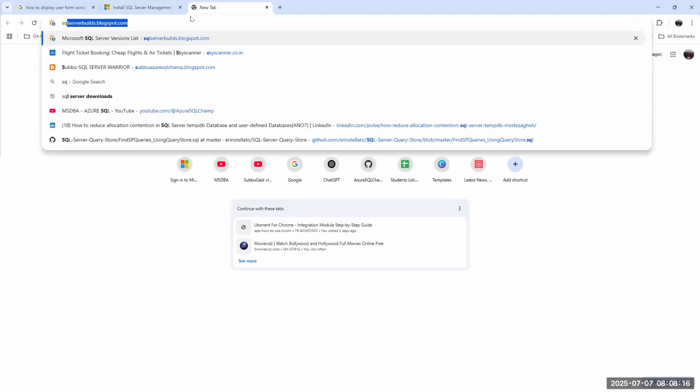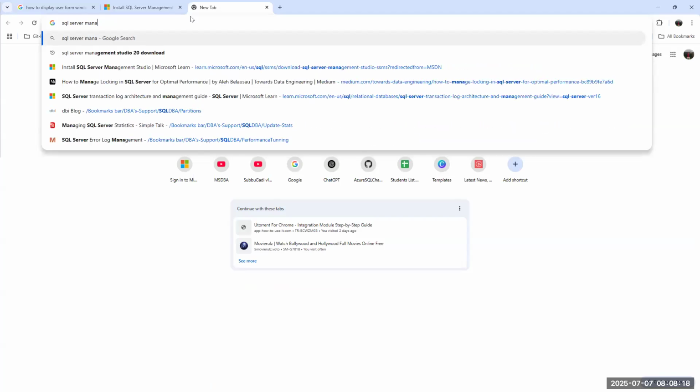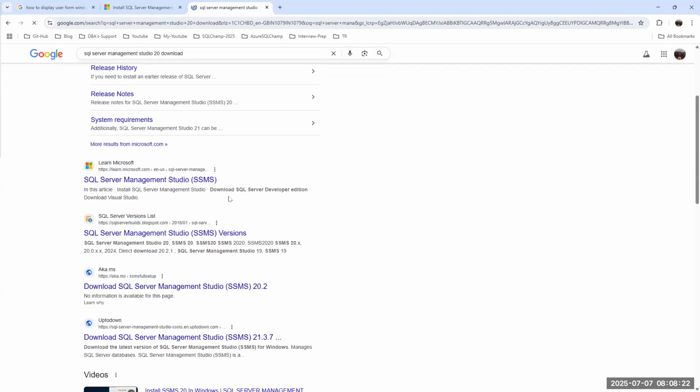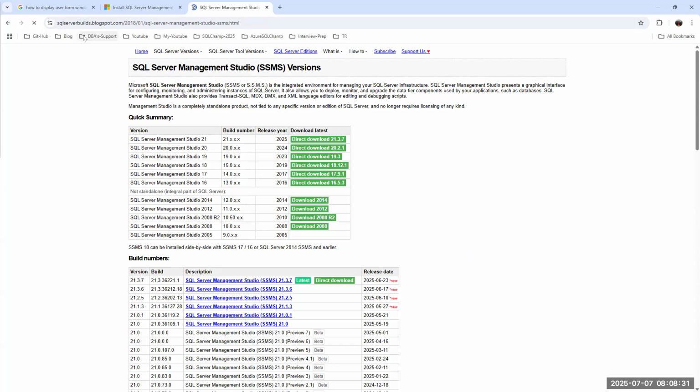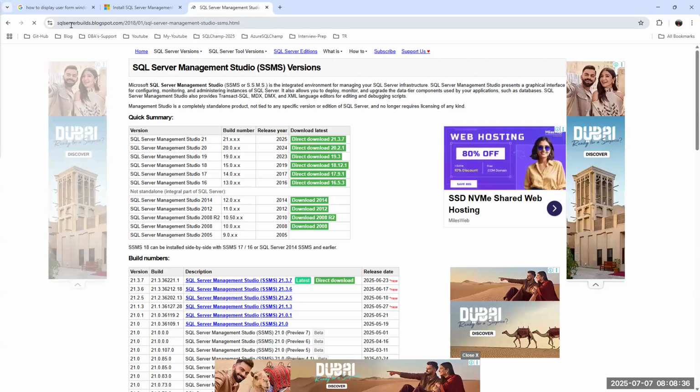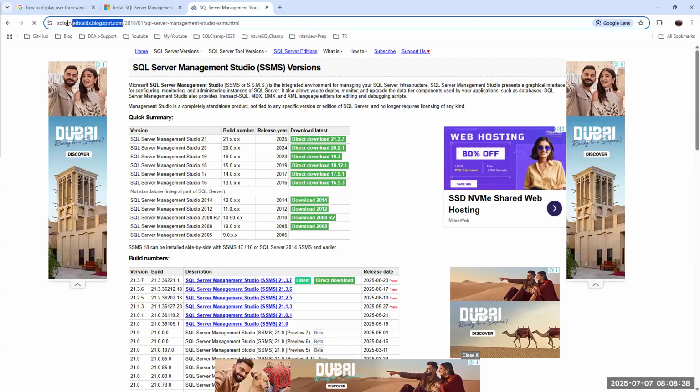Okay, what you need to do? Download SQL Server Management Studio 20. I think yesterday I provided a link. This is the link, go for this link. I think yesterday I sent it over the WhatsApp group chat. Again, one more thing, sir. You need to remember this blog, sqlserverbuild.blogspot.com. Every DBA needs to remember this URL.